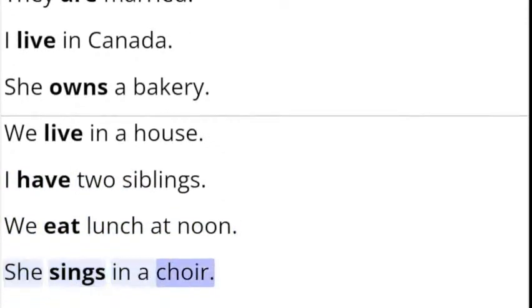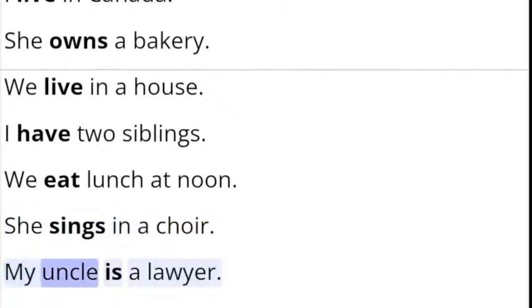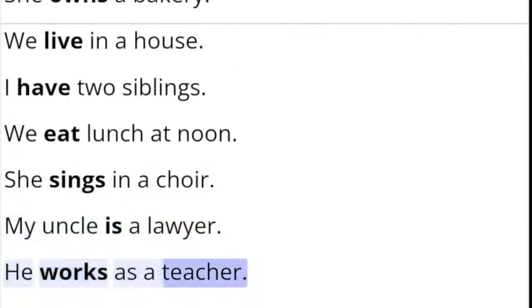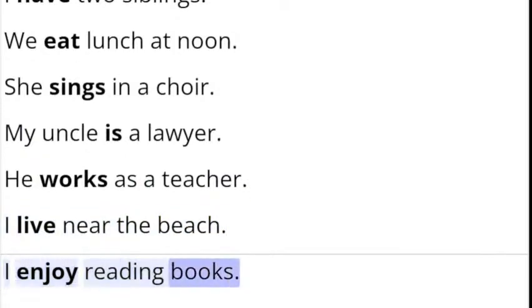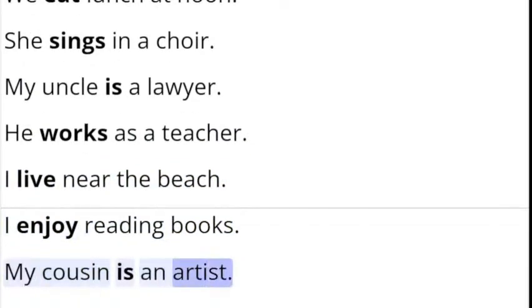She sings in a choir. My uncle is a lawyer. He works as a teacher. I live near the beach. I enjoy reading books. My cousin is an artist.